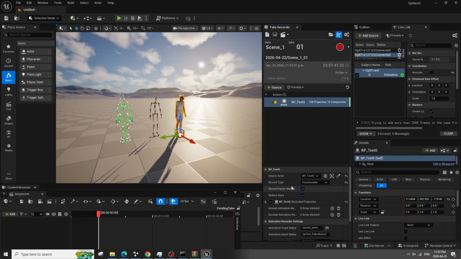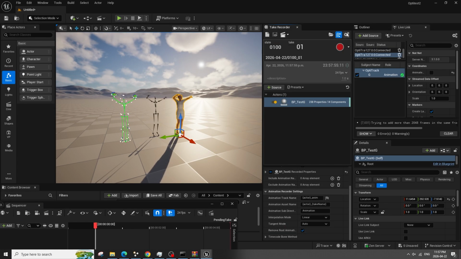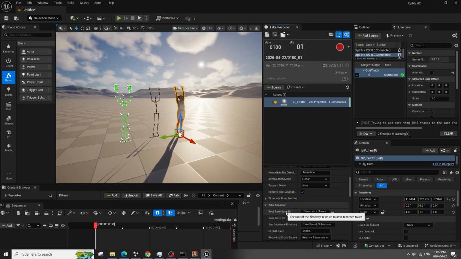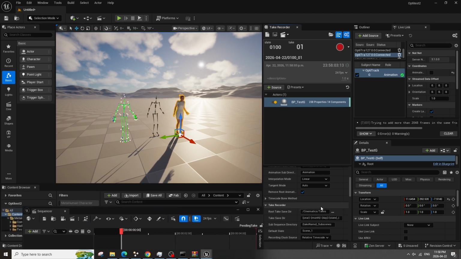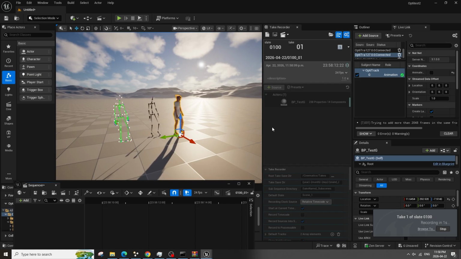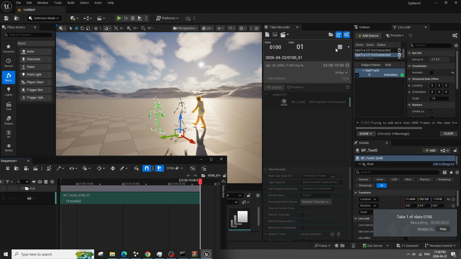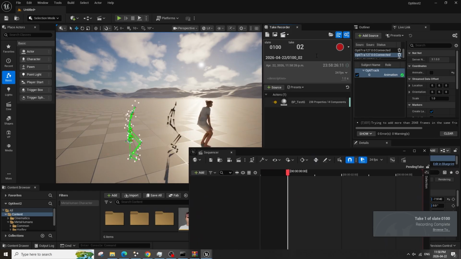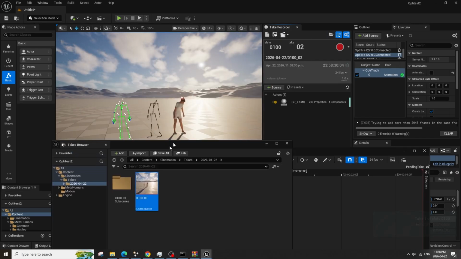The rest of the settings in the Take Recorder, you can just leave them as they are. All I'm going to do is change my take number to 0100. And if you want to change the directory to where they're saved, you can just click that gear icon and you can change the save directory. I'm just going to leave everything default, and I'm just going to hit the record button. All right, I can now cut, and you can hit that little folder icon to see where it was saved. And this is the sequence I was talking about.